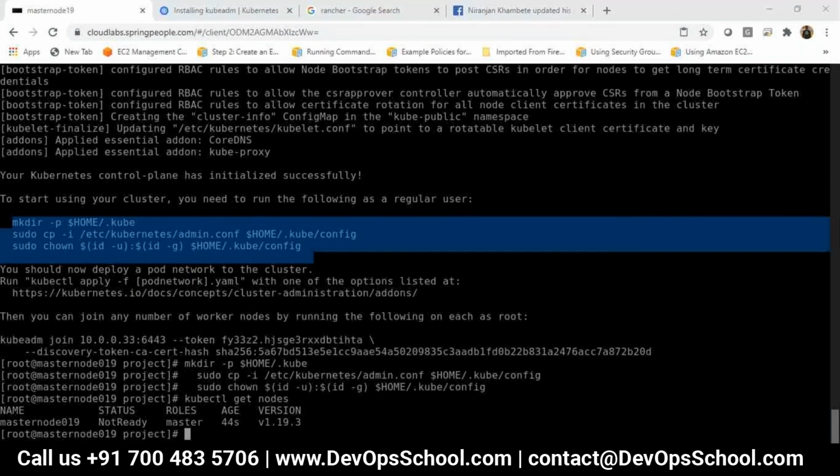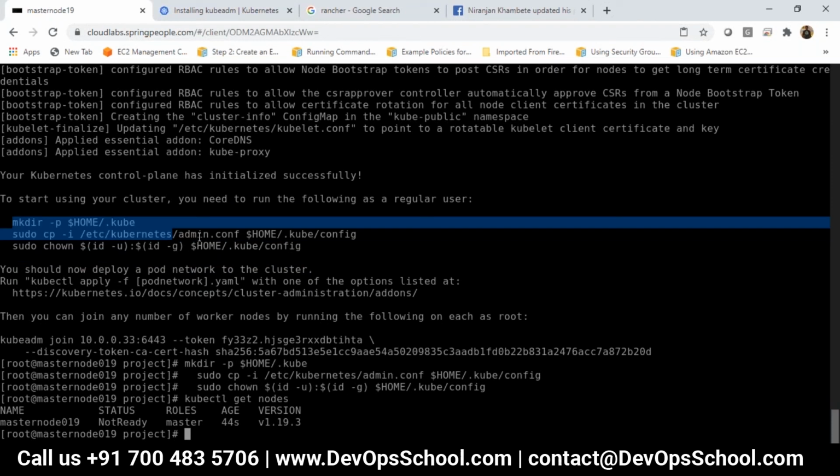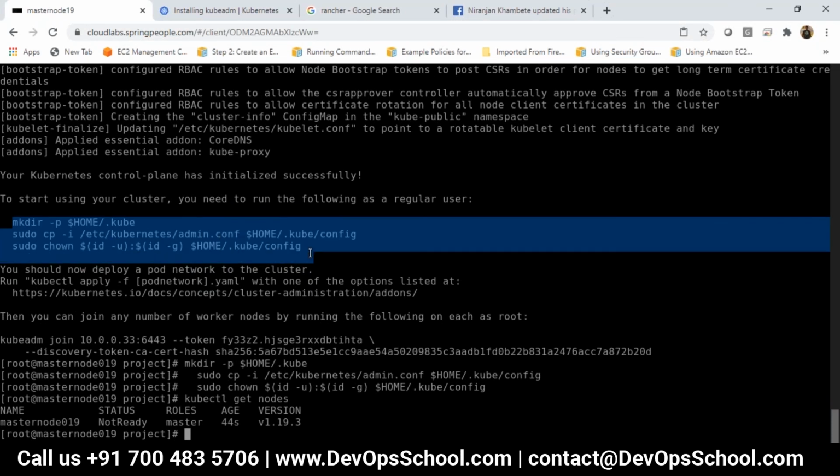This activity you need to do only on the master machine, not on the worker node. Once it is installed, run these 3 lines of commands on the master node, not on the worker node. Don't do anything on the worker node.